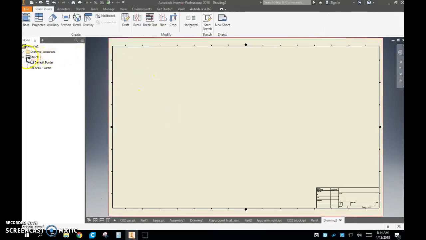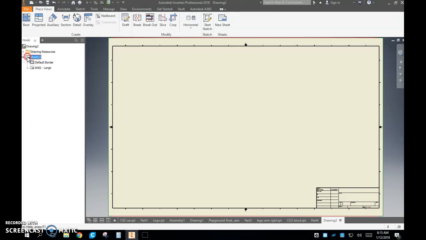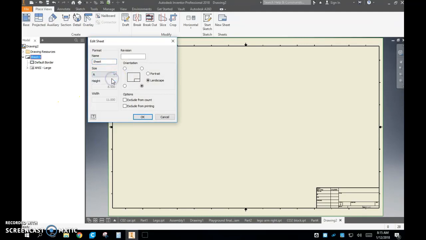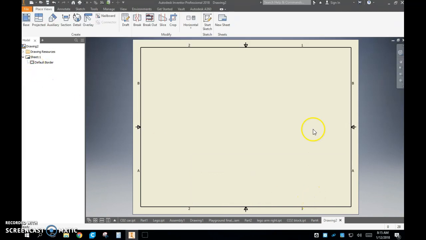Then, when we're here, we are going to need to start editing our sheet. So we're going to right click on this and we'll go edit sheet. We'll go size A, click OK. Then we're going to delete our title block here. So now we have our blank paper here.